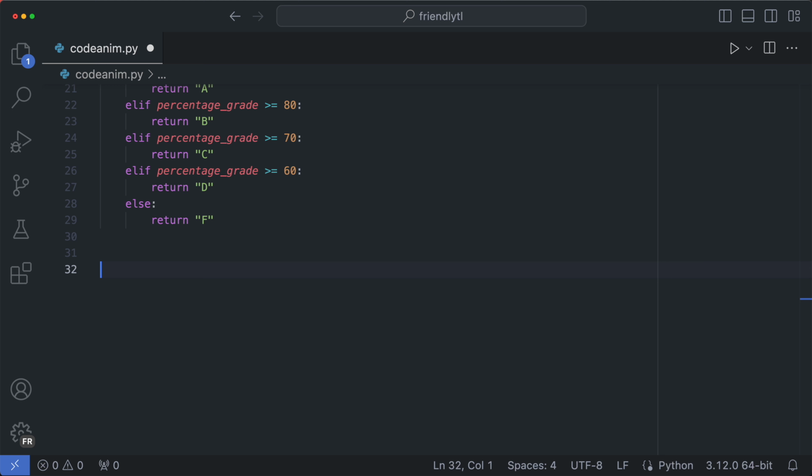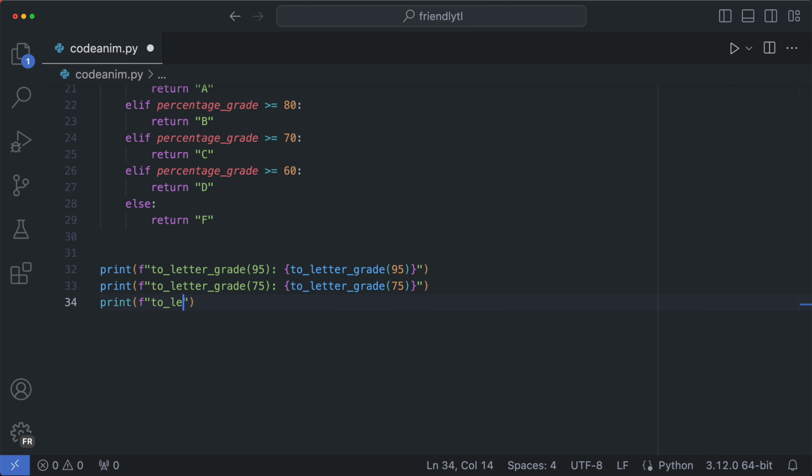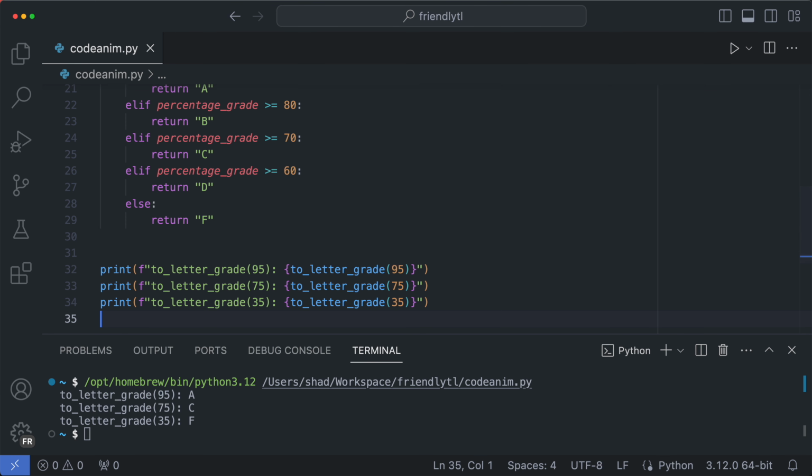Alright, let's test our code by printing out the letter grades for a few grades, say 95, 75, and 35. And we'll have CodeAnim execute our code for us. And we can see that A, C, and F are printed out.